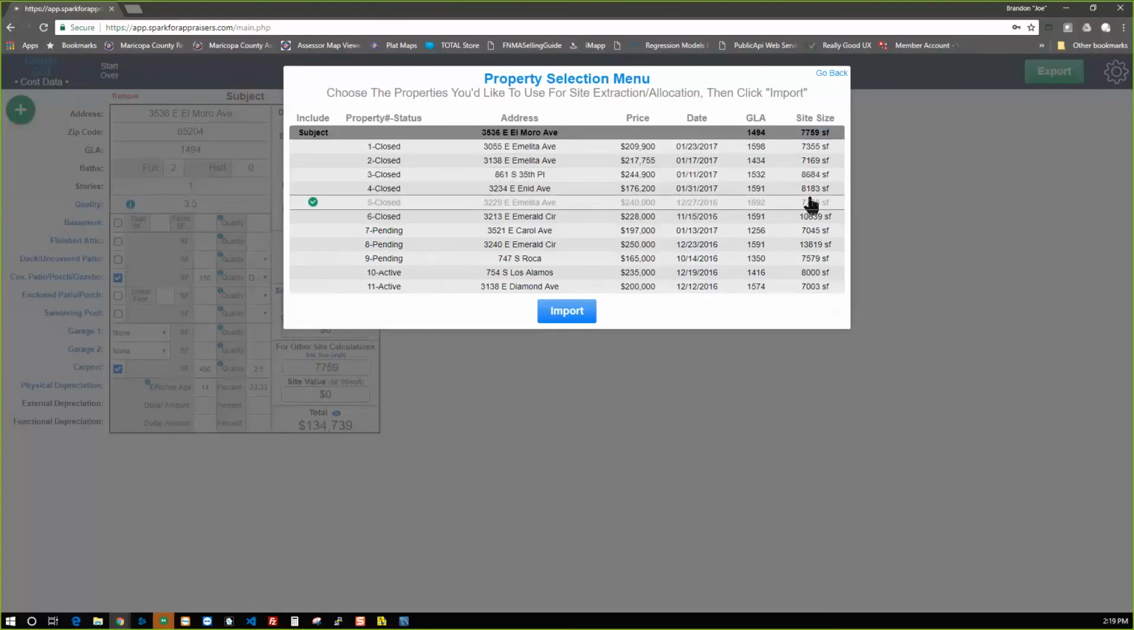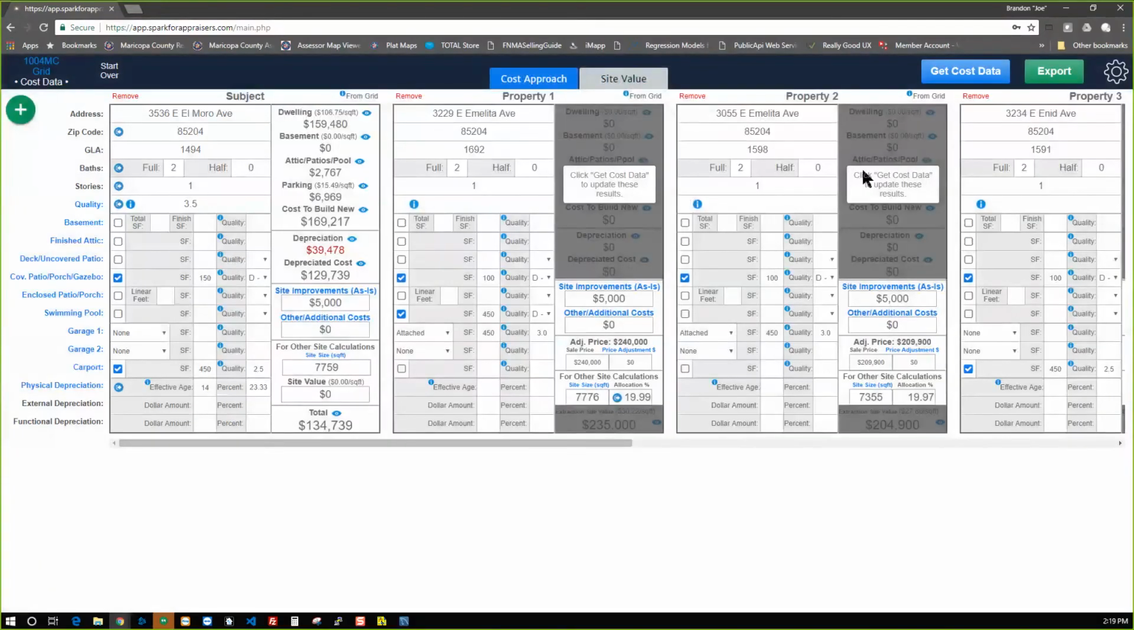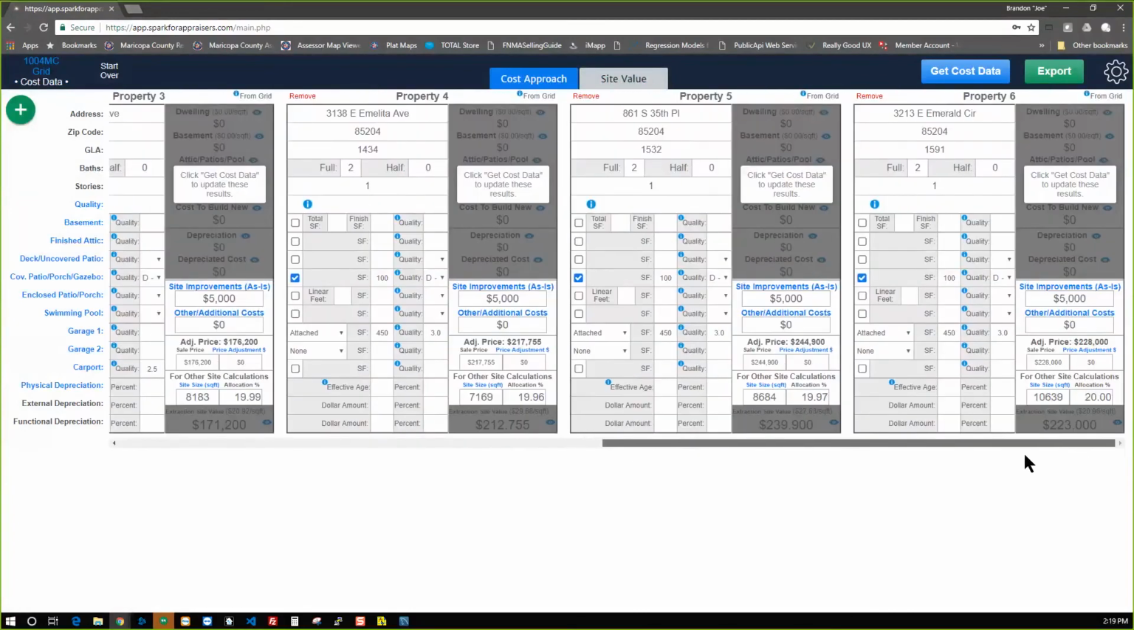So I'm going to choose that, and whoops, not that one. And then last, I'm going to pick this one, which is a bit bigger than everything else. Okay, and then I'm going to import. And so what that does is it puts these in order of how close in size they are to my subject. So comp 1 is really similar, 7776 versus 7759, and then so on down the line as I go through the rest of my comps.